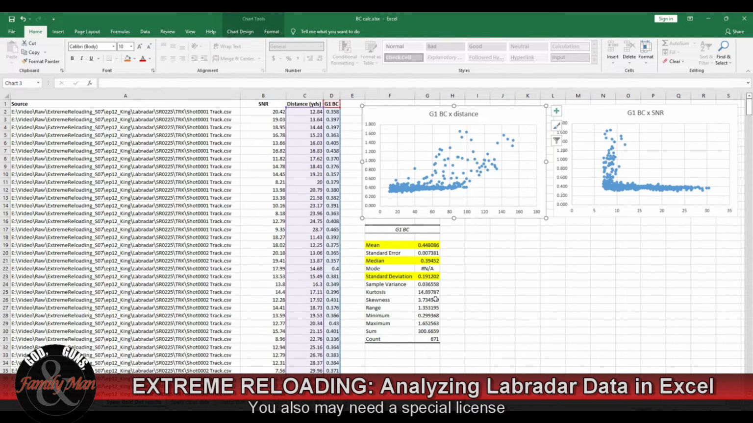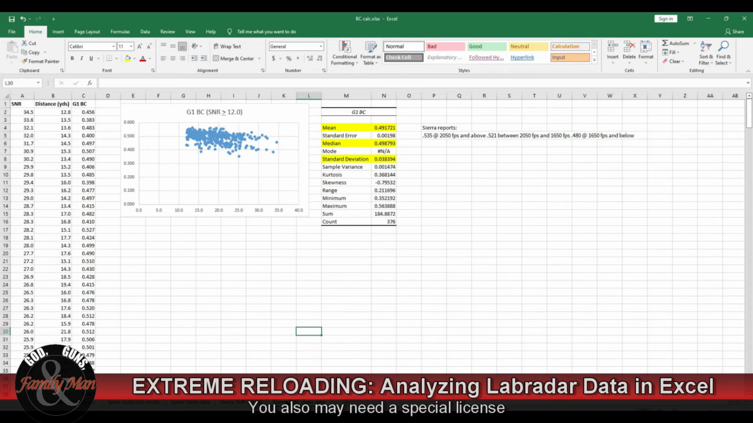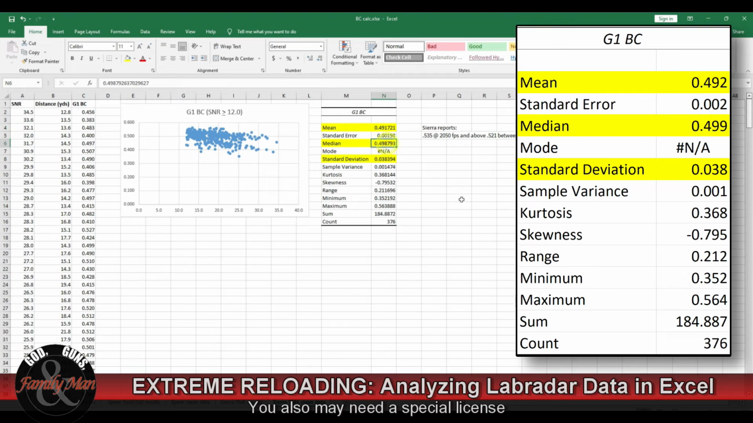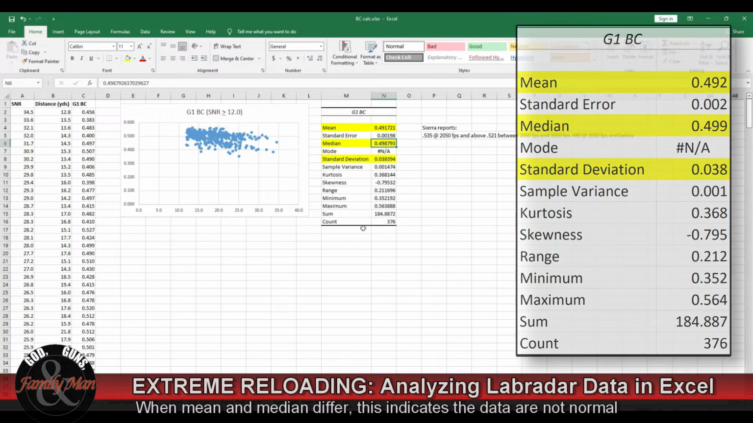Well, when I was working on this, I said, well, let's take a look at the Sierra tipped MatchKing, another 168 grain bullet. And it does have a much higher ballistic coefficient, but again, not as high as is reported by Sierra. And by the way, I always like to look at and compare the mean and median values. If they are quite different, and these are not, but if they're quite different, that tells us that we're not dealing with what's called a normal distribution of data.